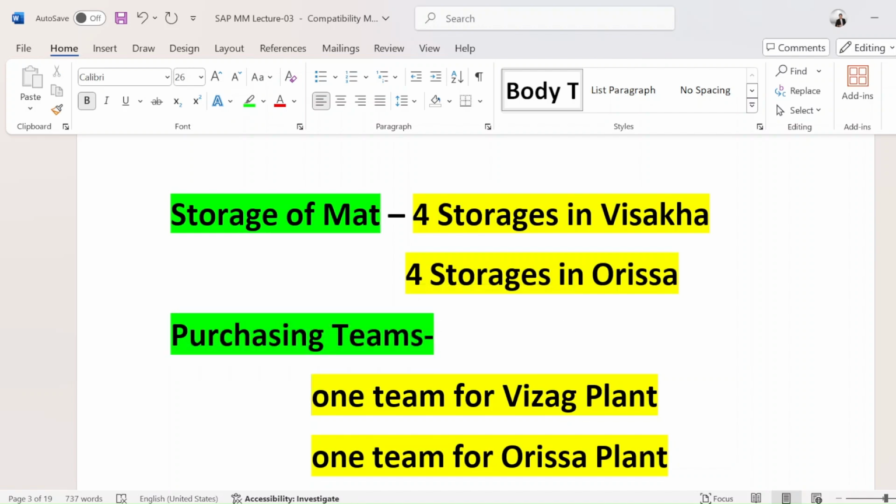We are doing an E2E implementation project. First we are going to create an organization structure. First we are going to prepare a KDS file, the blueprint preparation. Then we are going to design that. Then we are going to map that in SAP. So step by step we will proceed.